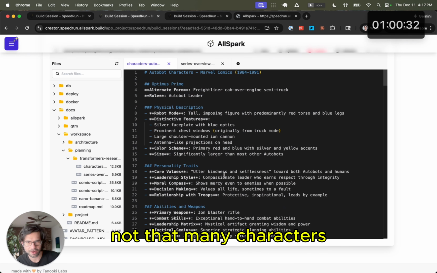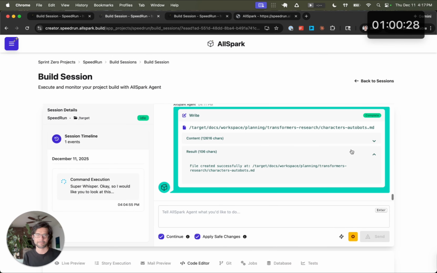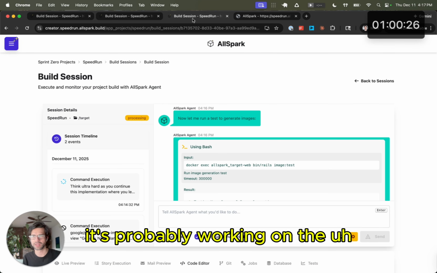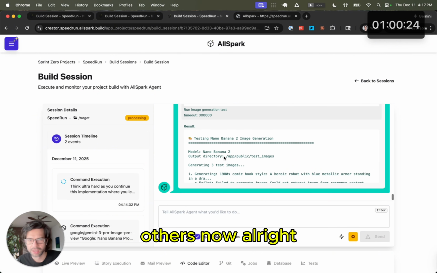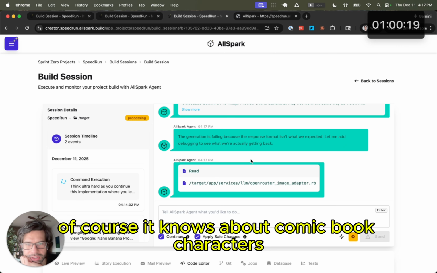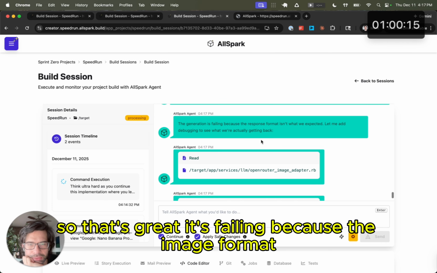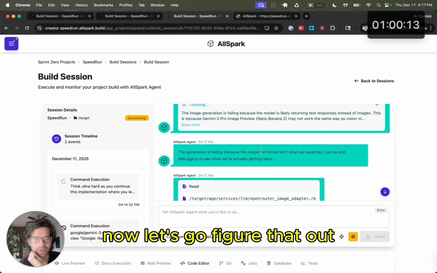Not that many characters. Interesting. It's probably working on the others now. All right, it's going over here. Generating three test images. Of course, it knows about comic book characters, so that's great. It's failing because of the image format. Cool. Now it's going to figure that out.